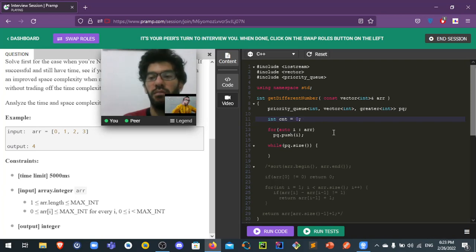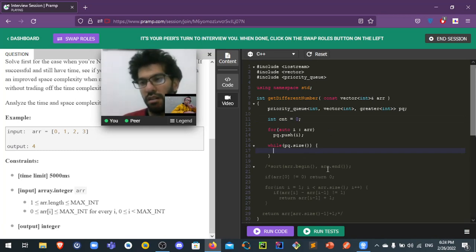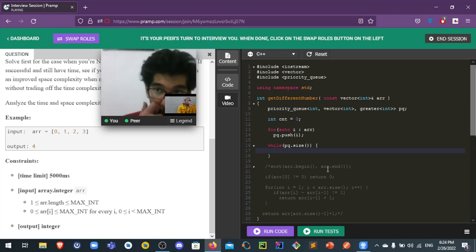Exactly. Okay, great. Or you can search for it in the priority queue itself. So you also need to think of a good data structure that has searching done in a more optimal way. Okay, okay, that's good.